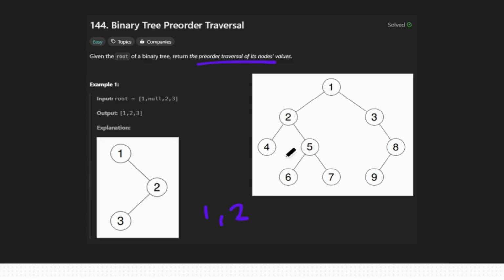2, then 4, then 5, then 6, 7, and then back to the top because we've reached our base case. We need to then add 3, 8, and 9. And this is basically the pre-order traversal of all our node values, and we'd return this in our function.